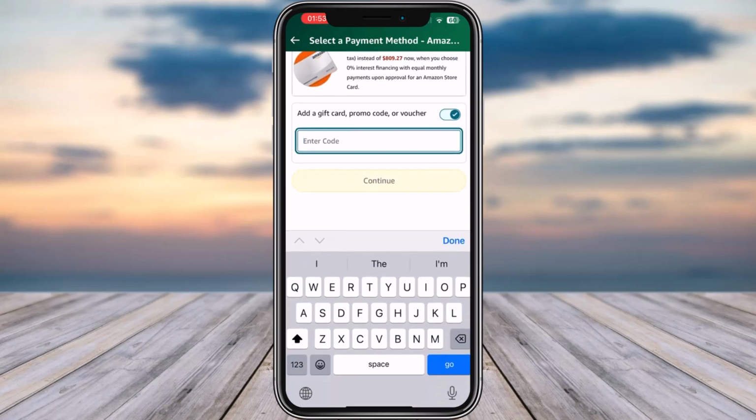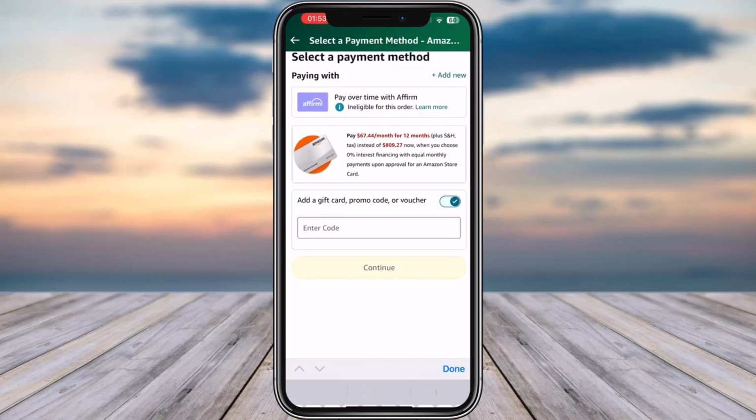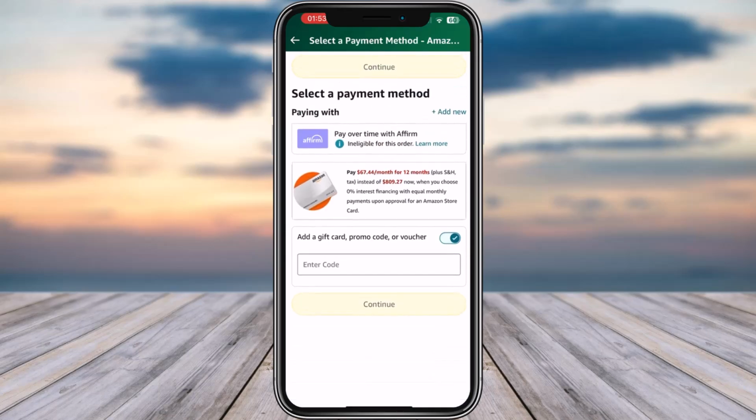Now simply add in the coupon code that you have received, tap on continue. You will be paid with the coupon. So that's how you can use it.